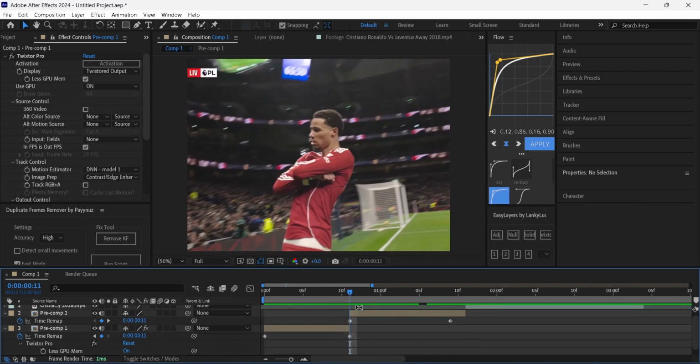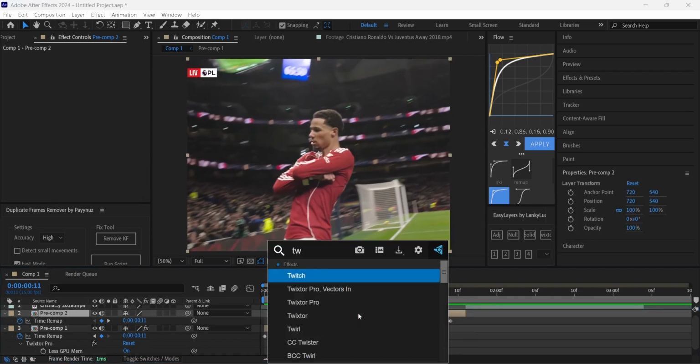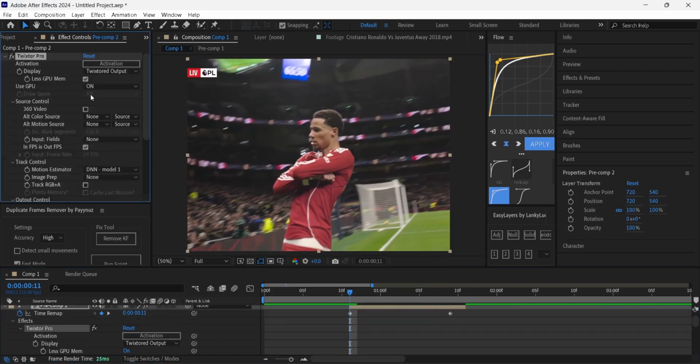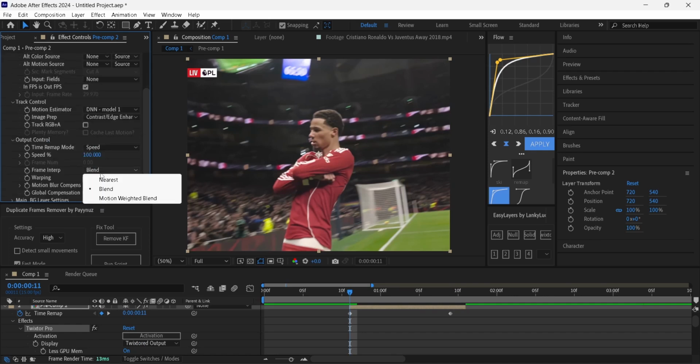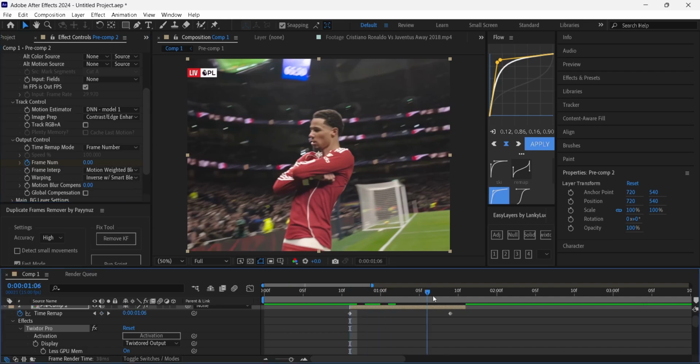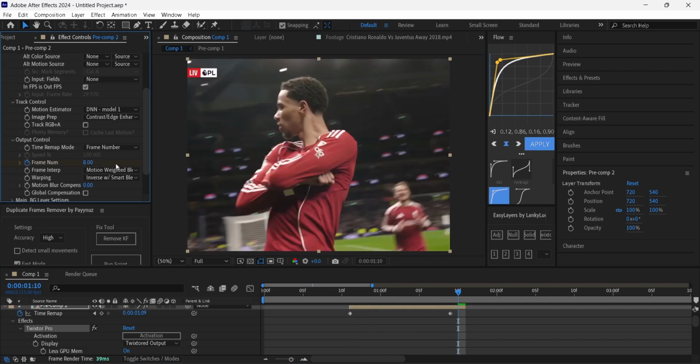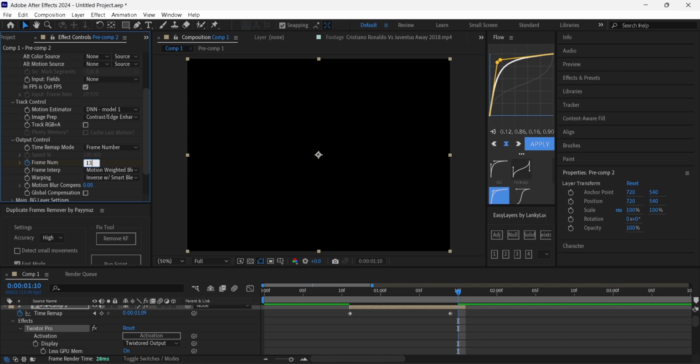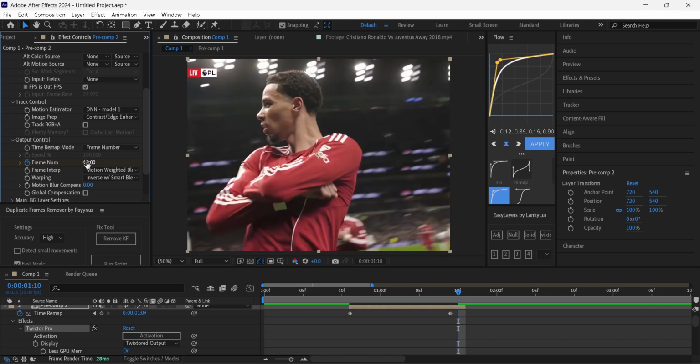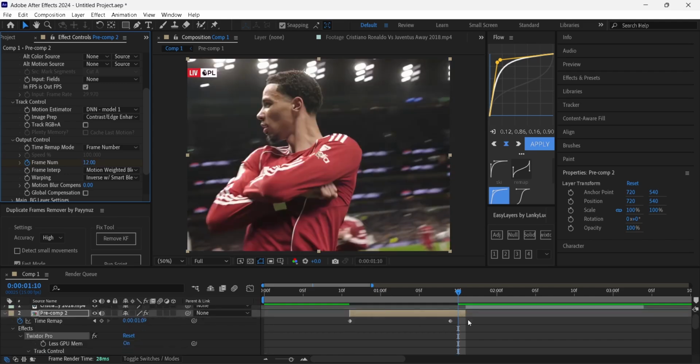Now we do the same thing we did on the first one. We have Twixtor Pro. Contrast edge enhance, motion weight blend, inverse, frame number, and then we start the clip at 0, go to the end. This one's probably more, so I'm going 14. Okay, it's not 14, it's not 13. All right, 12. So 12 was the last frame.